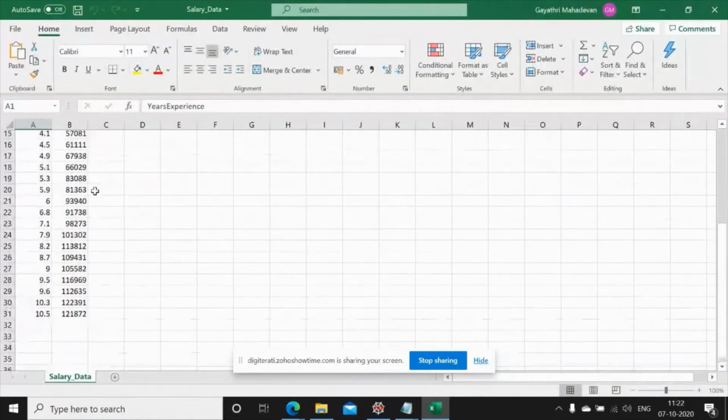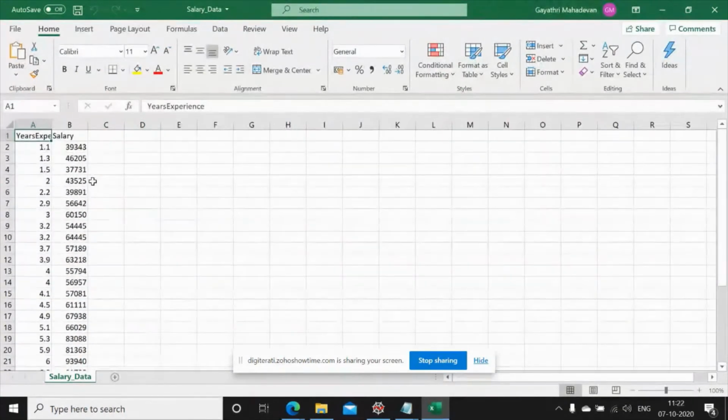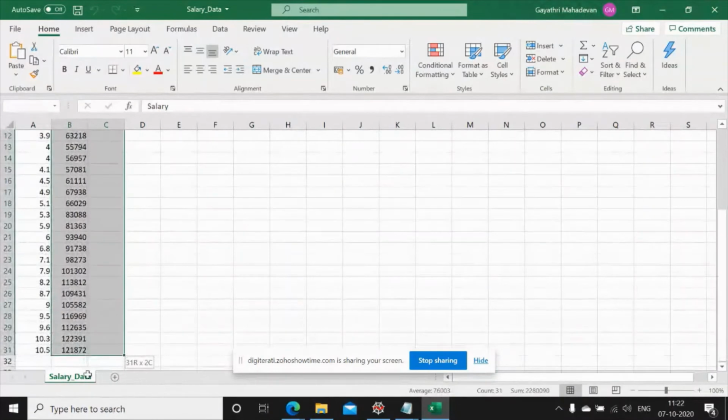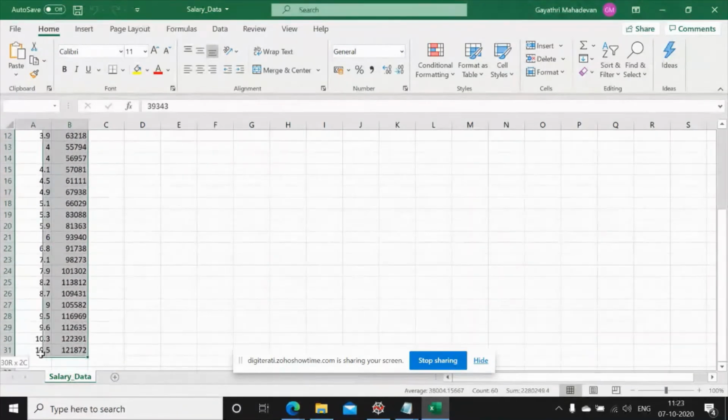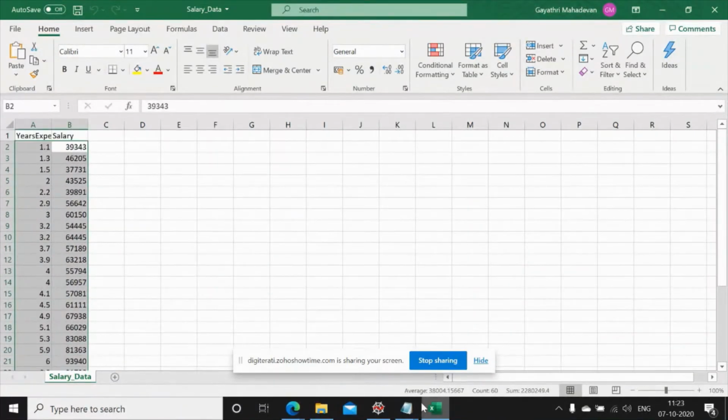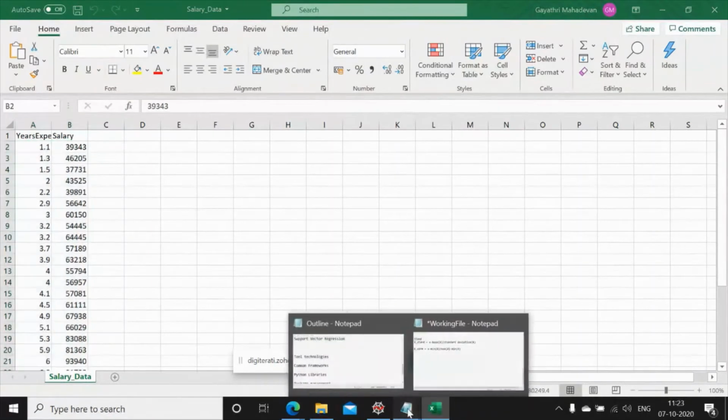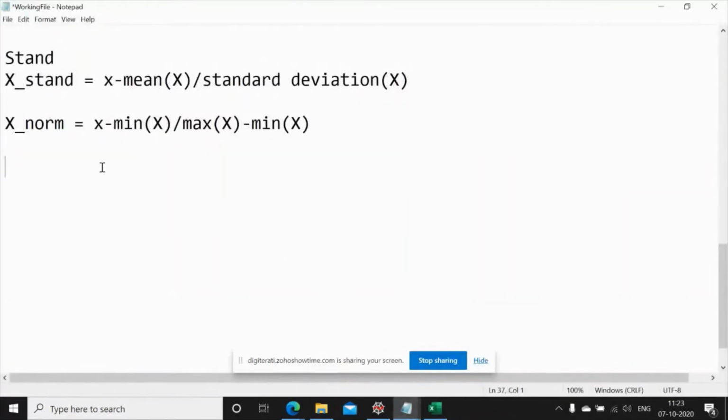my file's name is salary data. It just has two columns. It has years of experience. It has salary. So there are 30 records. I have years of experience. I have salary. You can understand that this data is very simple. There is only one X and this Y is dependent on this X.